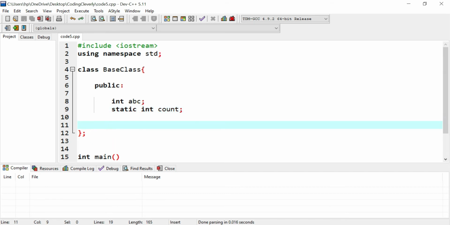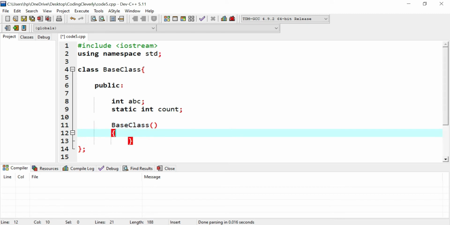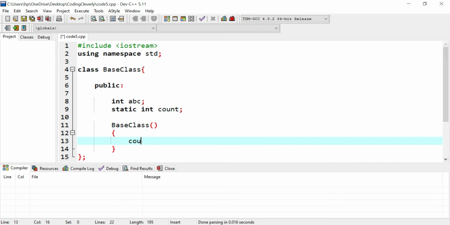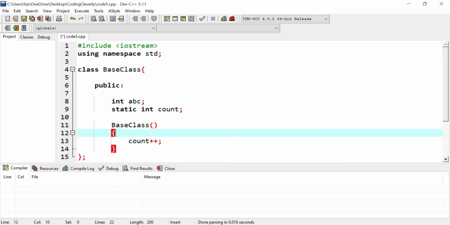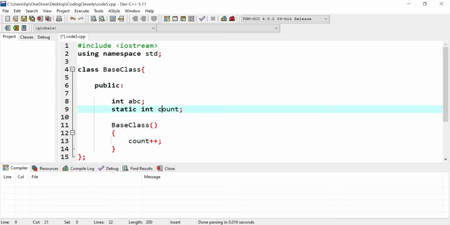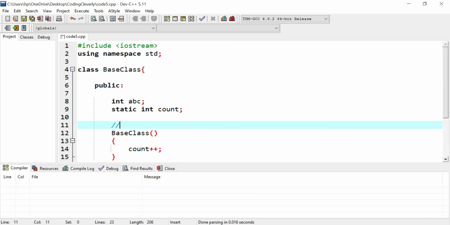Now what I do is I create my default constructor. I'm going to first create the base class, so it doesn't have a data type. I create a constructor and give it no input parameters, and what it will do is increment the count. So how am I going to apply this? Over here, it's inside the scope, and it will be allowed to access the static member. This is called a default constructor.